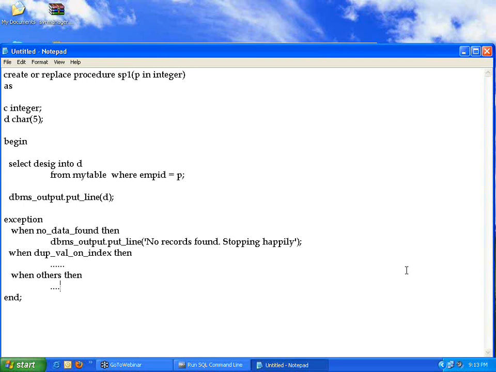Okay, good. That to some extent covers the fundamentals and essentials of Oracle and PLSQL.